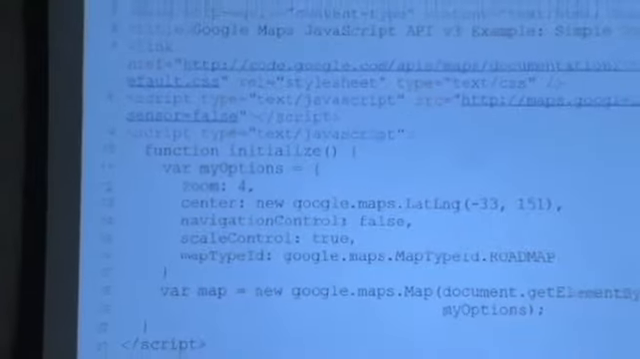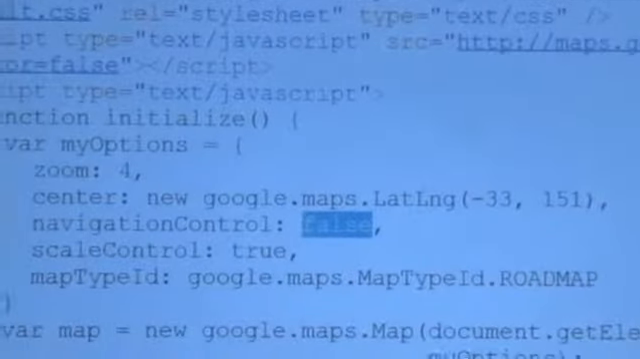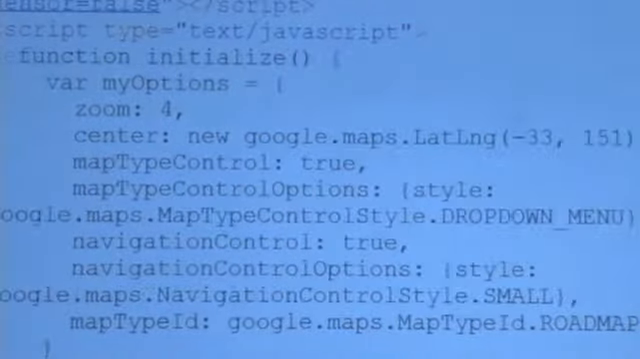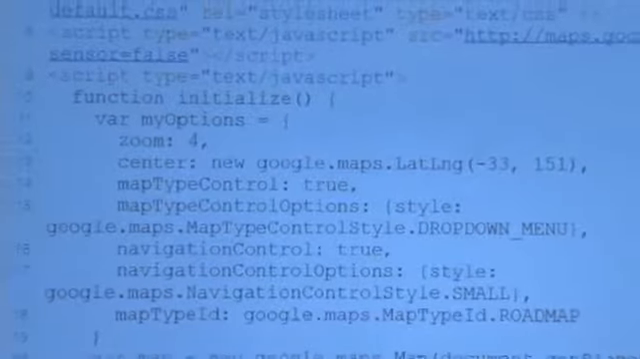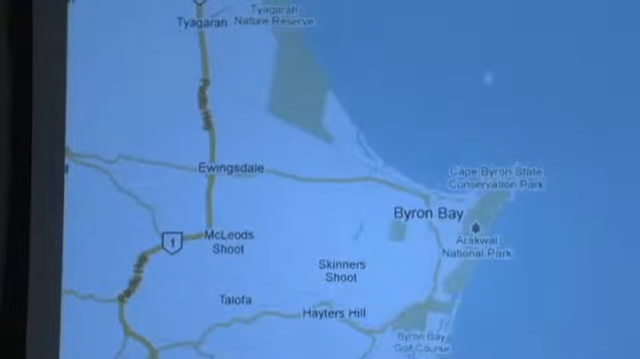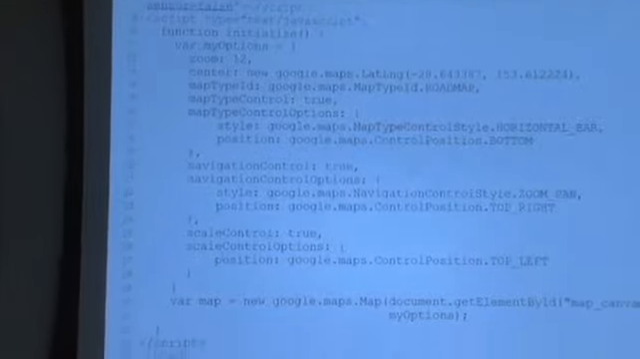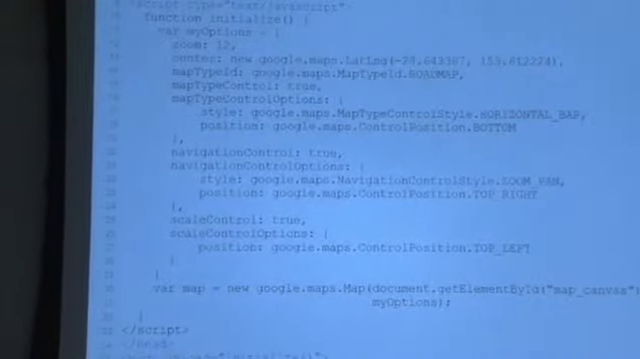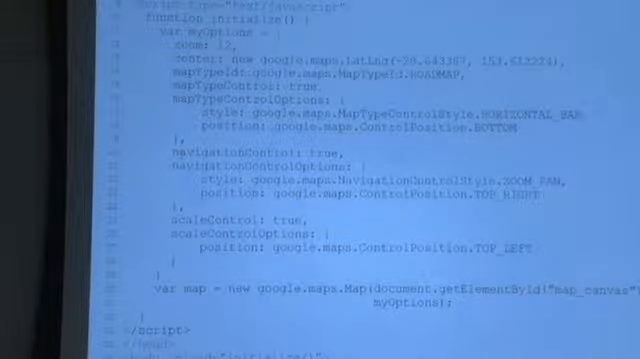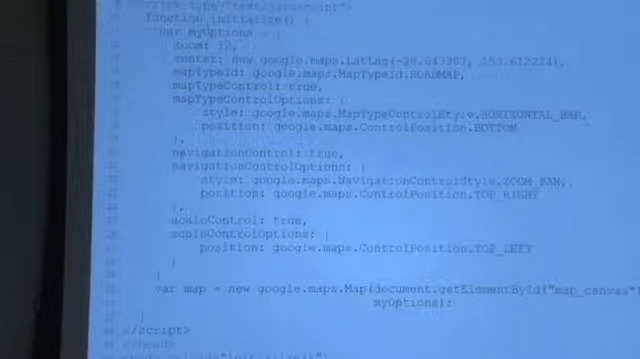Navigation control, when set as false, you can't adjust how far you want to zoom in. So you want to set that as true. And then if you want this slide bar thing, you have to do more things. So I guess you can just take a look at the source code and compare and contrast, and you'll see what are the codes necessary to make your map look good and function well.